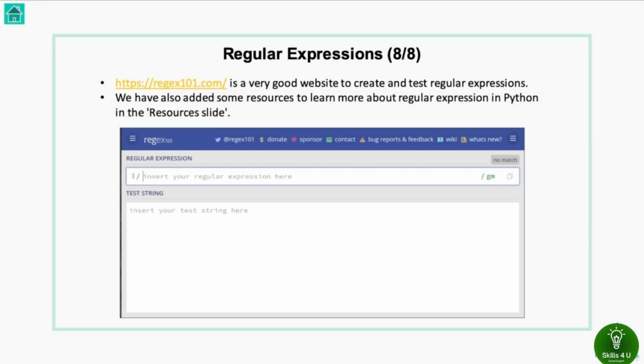If you'd like to practice regular expressions, check out regex101.com. It is a free website to create and test regex with ease.